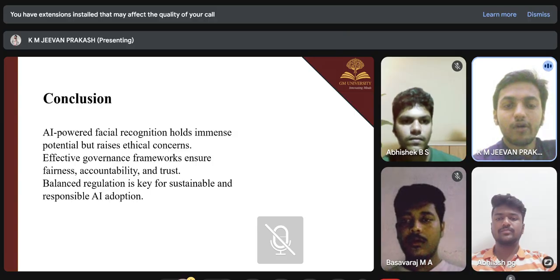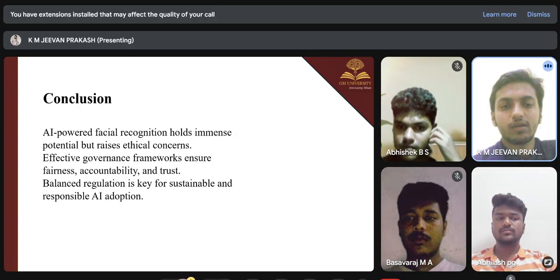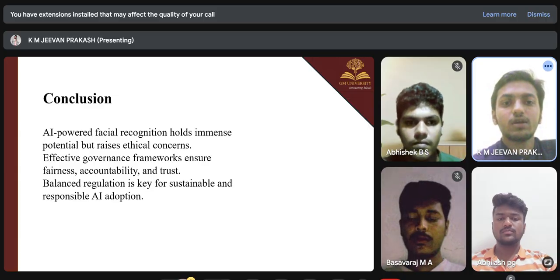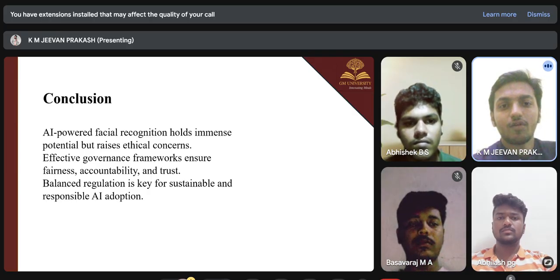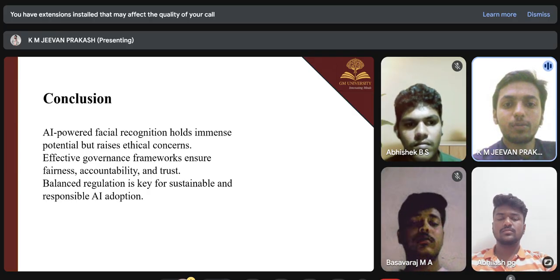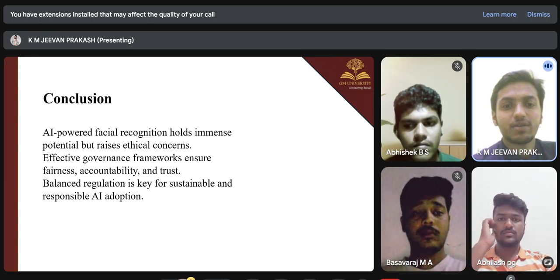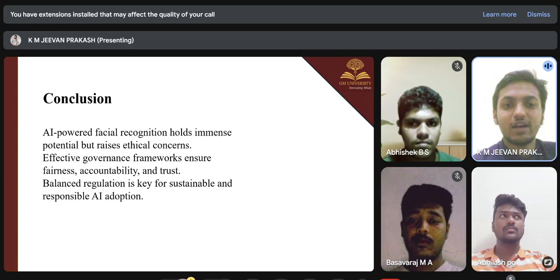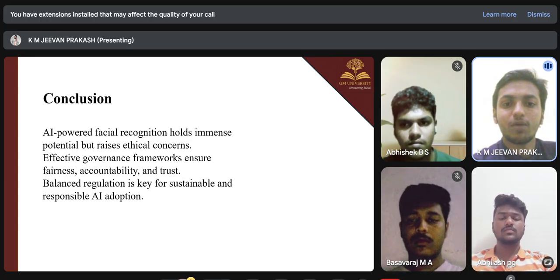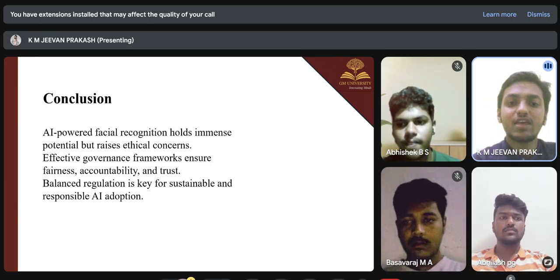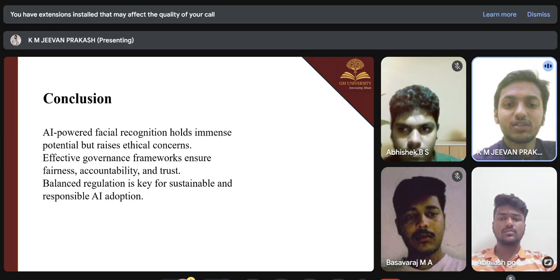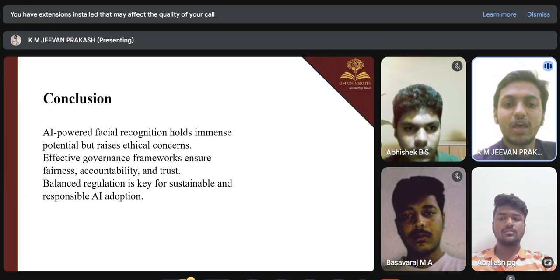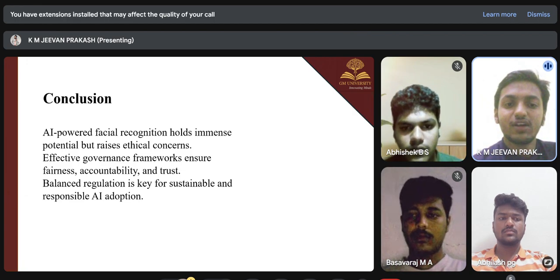Thank you, Abhilash. Our team members have discussed so many topics. We are coming to the conclusion part. The conclusion emphasizes that AI-powered facial recognition offers great potential, but also brings ethical challenges such as privacy risks and biases. It highlights the need for effective governance frameworks that promote fairness, accountability, and trust. The key message is balanced regulation: in short, innovation must be guided by ethics and ensure AI benefits society safely and fairly.